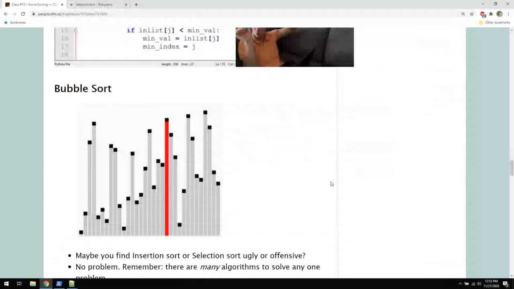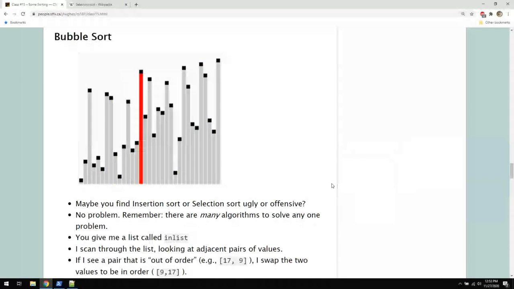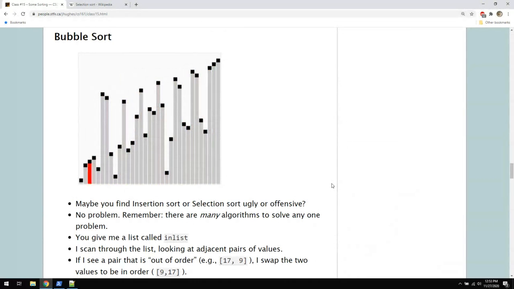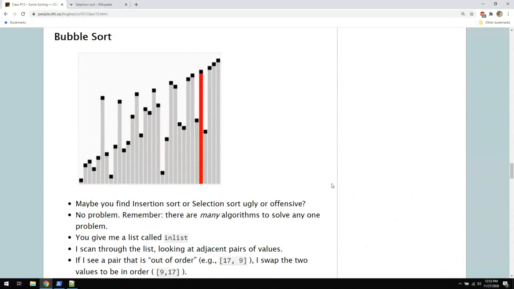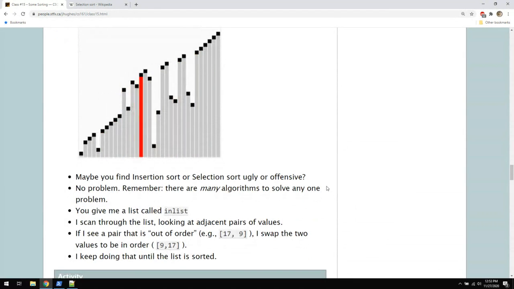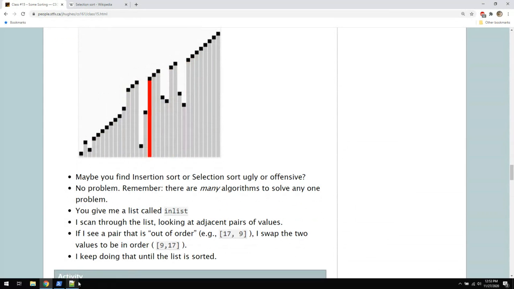All right, so bubble sort. Here's the idea. And here's another one that you may or may not have kind of done already. You start at the beginning of your list, and you compare the first two elements.